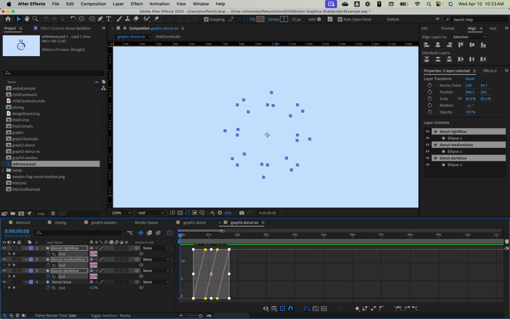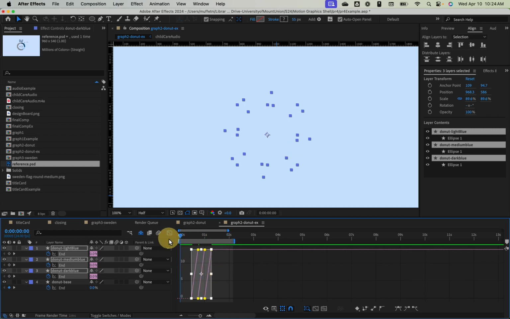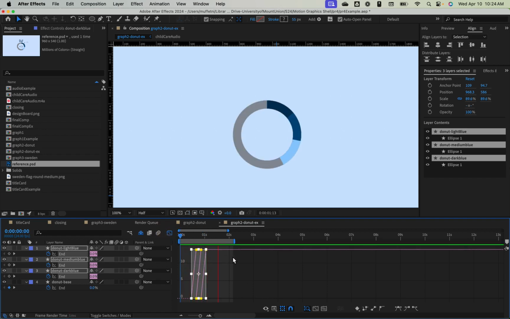I'll set my endpoint here so that it loops maybe. There we go. Okay, so still a little slow, so I'm going to select these here, and I'm just going to go ahead and transform the whole selection. Not too bad, still a little slow for my taste. That's a little better.